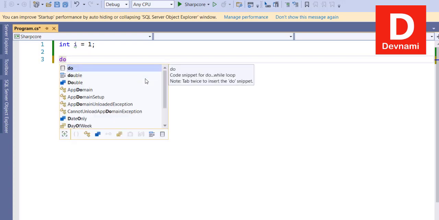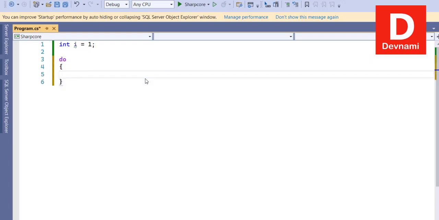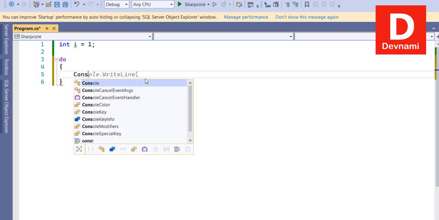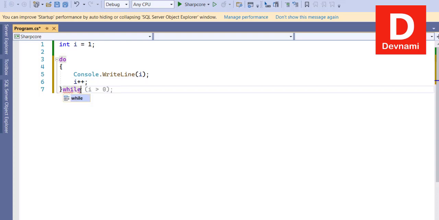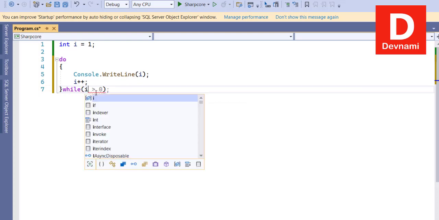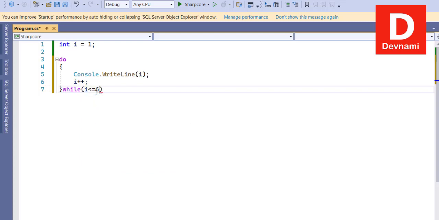Now here let's go with 2, and 2 takes some output. So within console write line, I just want to output the value of i, and then I want to increment the value of i. Then I want a condition at the end of my do while loop where i needs to be, let's say, less than or equal to 6 here, and then I use a semicolon to end the do while loop.